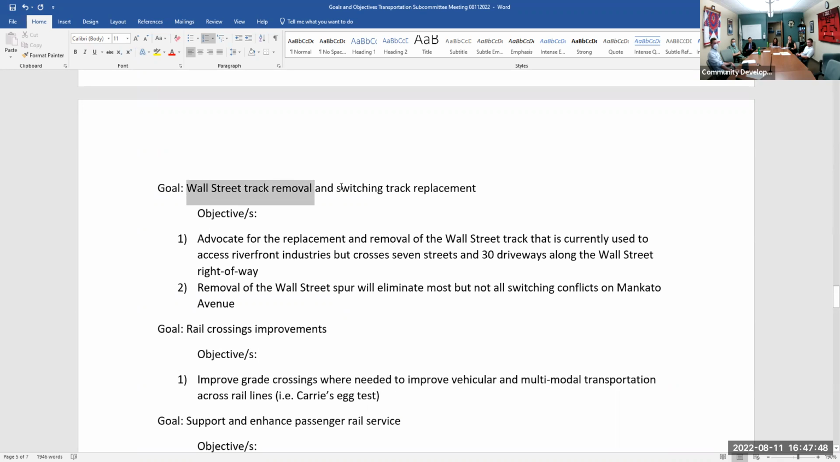Talking about calling out specific rail things, Wall Street was called out in the last plan. I think it's worth calling out again, because nothing's really changed. Advocating for the replacement and removal of the Wall Street track as currently used to access riverfront industries, but crosses 7 streets and 30 driveways. It's about 2,600 linear feet. And additionally, removal of the Wall Street spur would eliminate most, but not all, switching conflicts on Mankato Avenue.